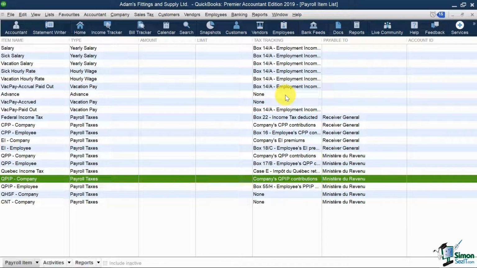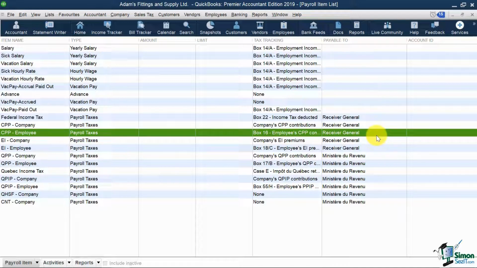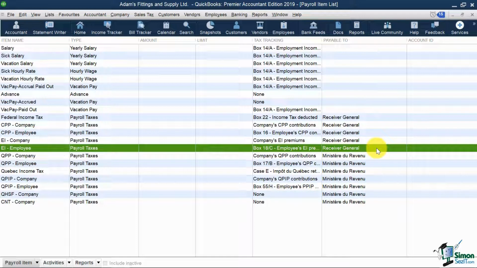And the last column on the right shows which vendor our payroll tax items are assigned to. As we see, income tax deductions, CPP deductions, and EI deductions get remitted to the Receiver General, being the Canada Revenue Agency, whereas all the Quebec payroll deductions go to the Ministère du Revenu, which is correct.